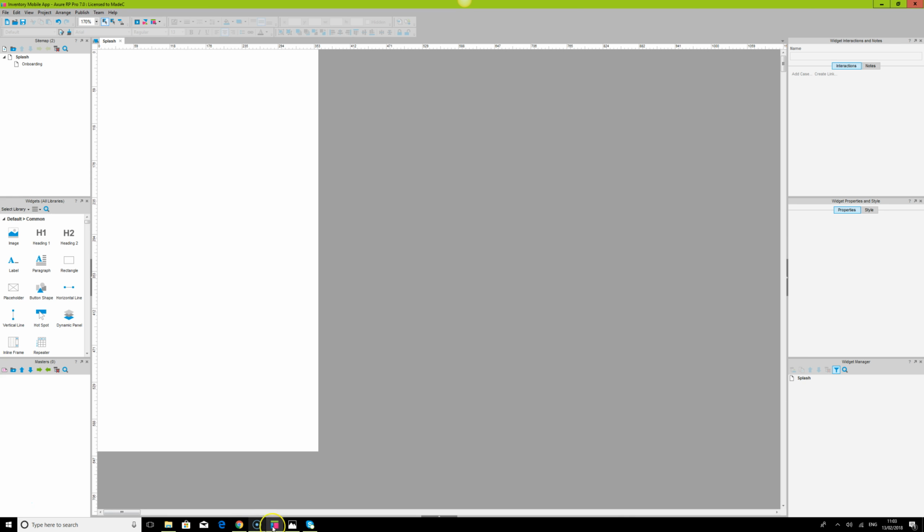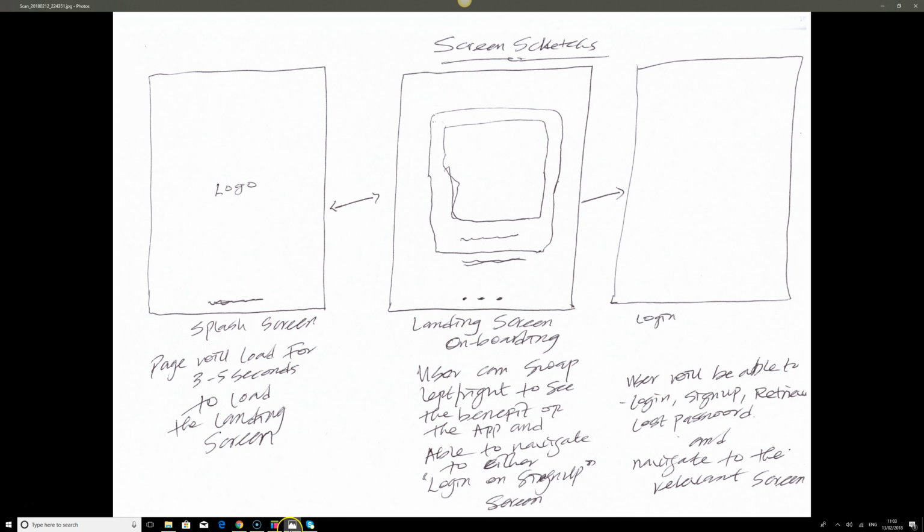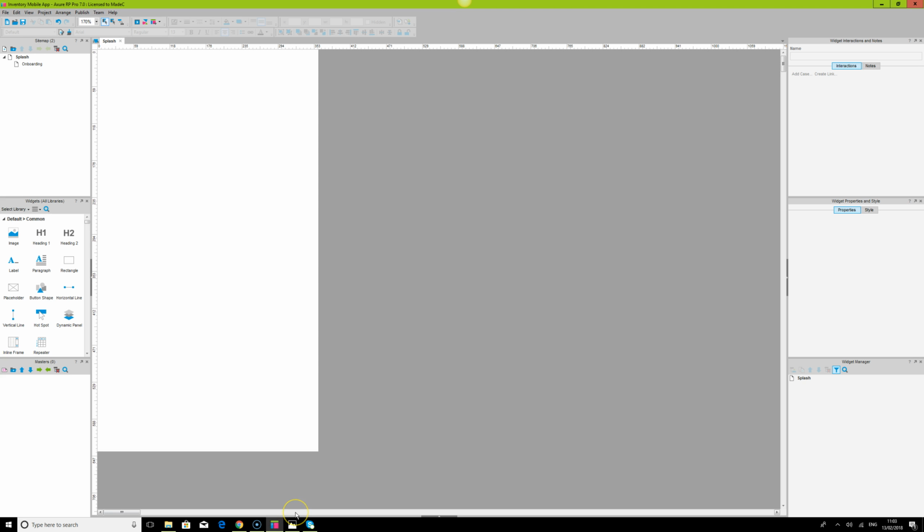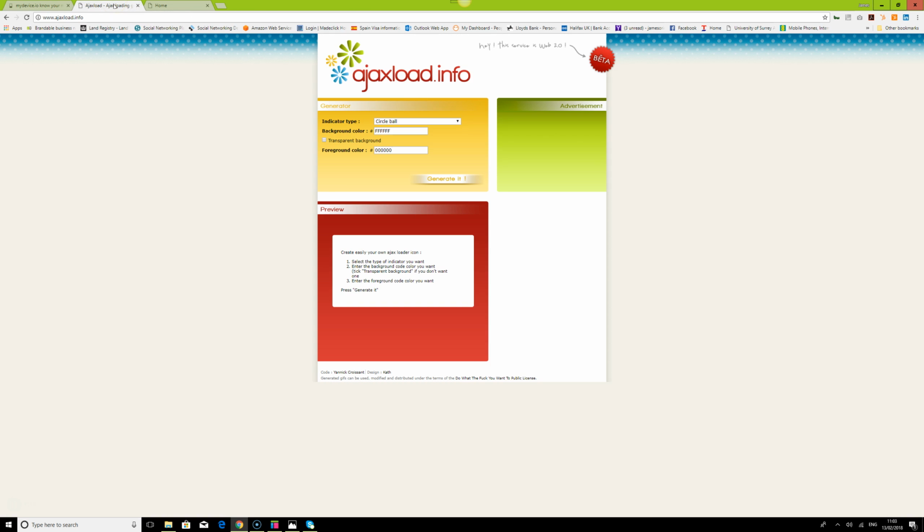Now the splash screen, we've said we're going to have it load for 2 to 3 seconds, and we're going to simulate some effect. And I also recommend using this website called ajaxload.info. On this page you can easily get some loading effect that you can just generate and download and use within your project.